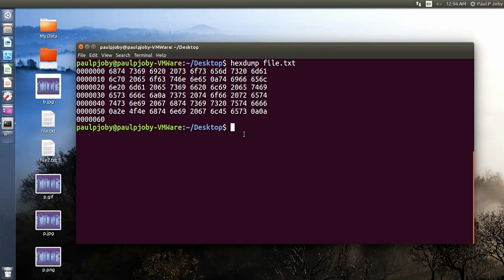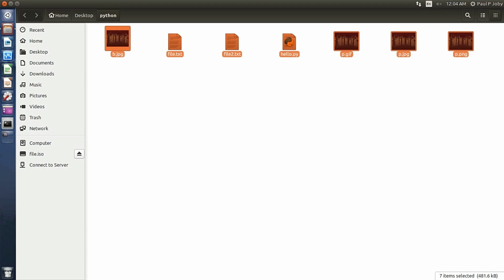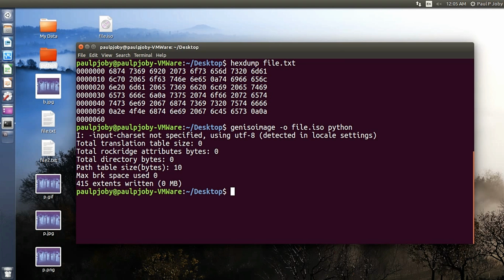And now moving on to the second command, which is to generate an ISO file from a set of files that is present inside a directory. For example, on my desktop I have a directory named Python in which I have some files. So in order to create an image file, just type in genisoimage -o, which is just for providing the output file name. I will name it file.iso, followed by the directory from which I want to create the image, that is Python. Now you can see the ISO has been created.